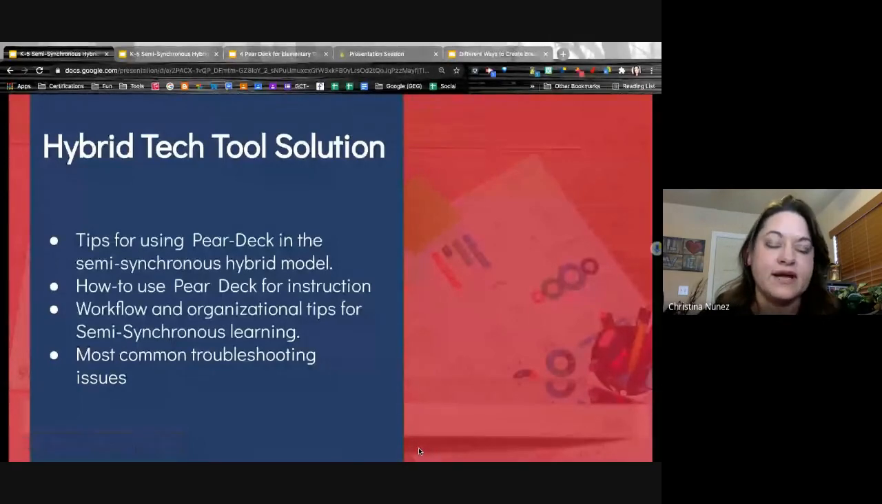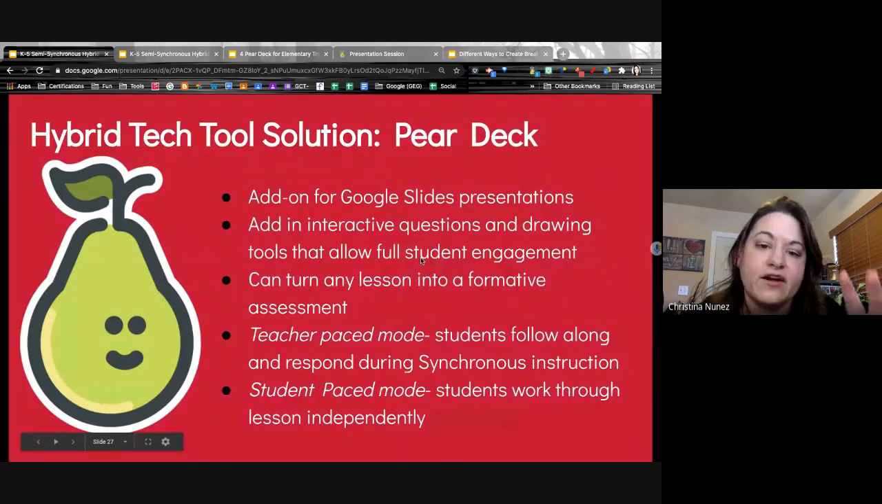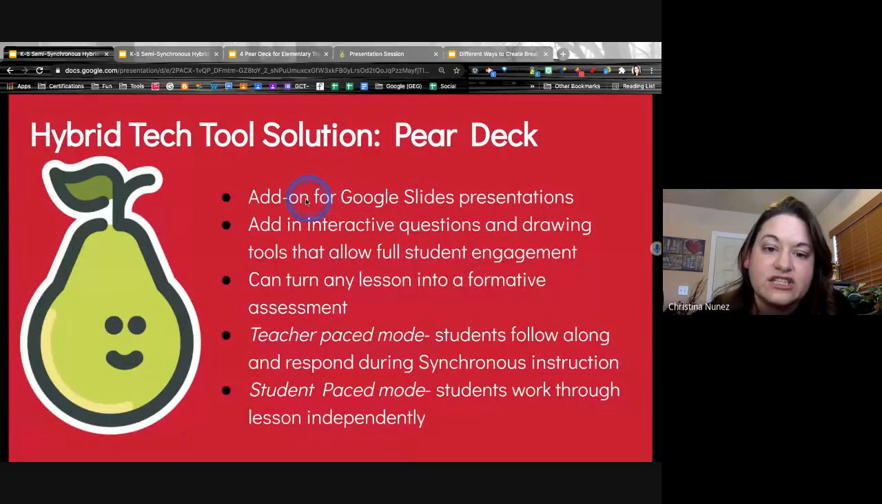So I'm presenting my screen here in a second. What we're going to go over is just some tips or ideas on how to use Pear Deck in this semi-synchronous space, how Pear Deck is used for instruction, and then a way to organize how you'd want to use Pear Deck for semi-synchronous instruction. So let's go over an idea of Pear Deck really quick and what that is, okay? So Pear Deck is actually an add-on.